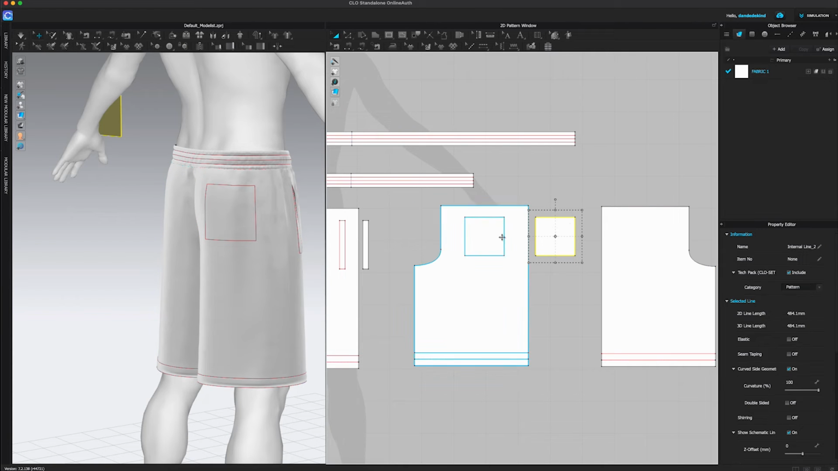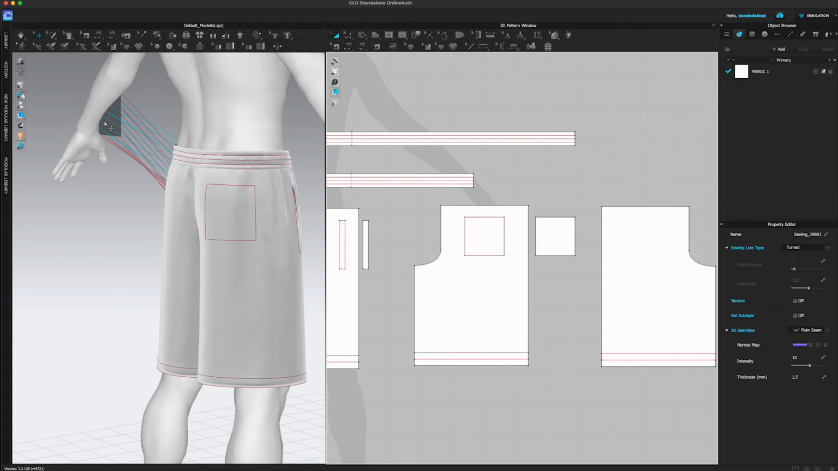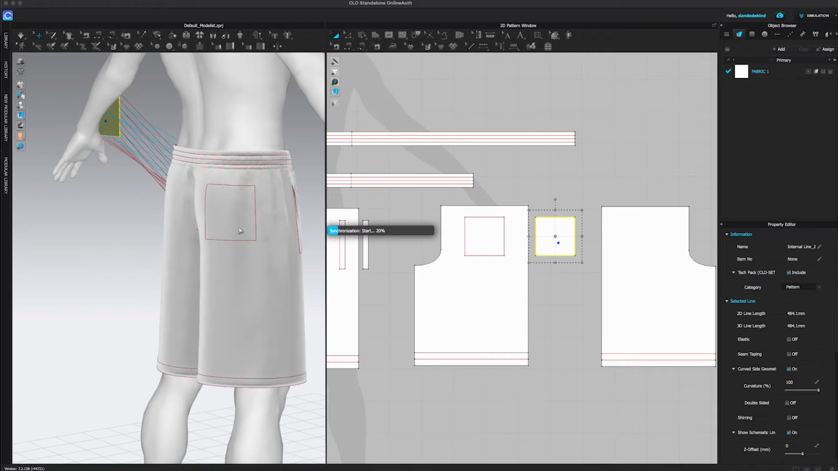right here, and then you can use N to sew this on. Go to your 3D window, right click and say superimpose over.